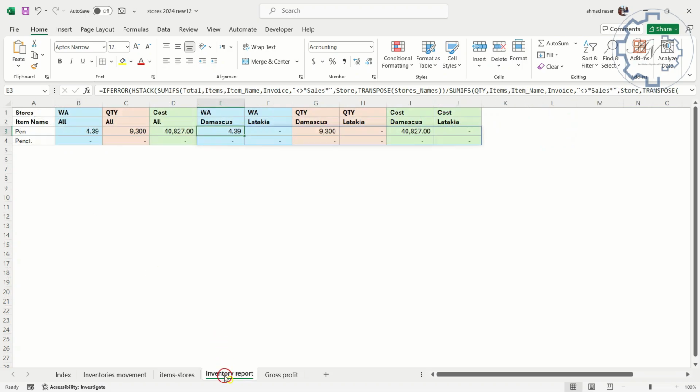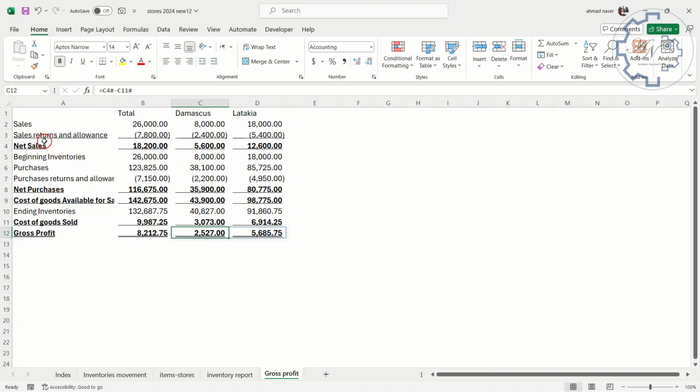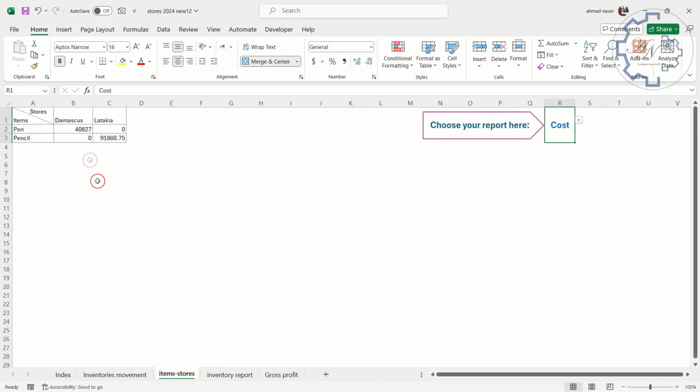I can see this result in the item stores worksheet if I choose weighted average. Or I can find it here in the inventory report worksheet. I can see the gross and net sales and cost of goods sold and gross profit for the main entity and for each store I have. If I add more items and more stores, I can see the reports are updated automatically.